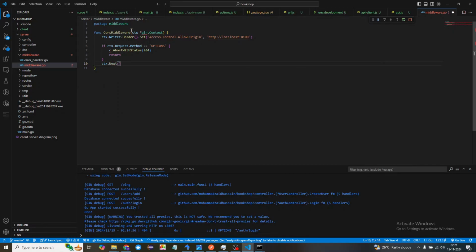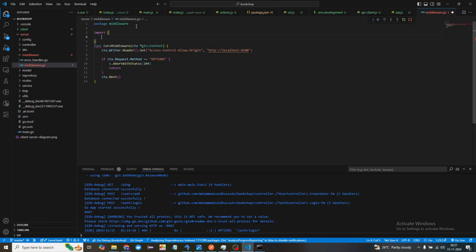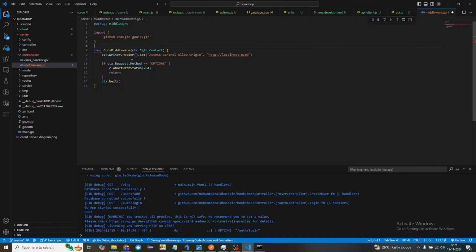I'll call the next functionality on this, and then of course we need to import gin here. For that I'm going to add an import statement over here, github.com/gin-gonic/gin. Fine. Now we have successfully imported gin, and I'll just save it. Where we are going to use this is we are going to register this CORS middleware on our main application so that it will be applicable on all of the routes which we have defined, right?